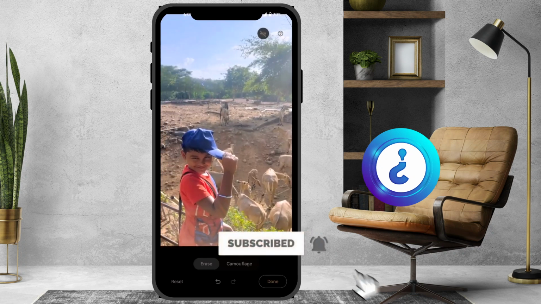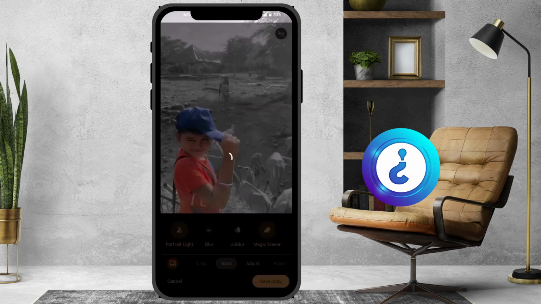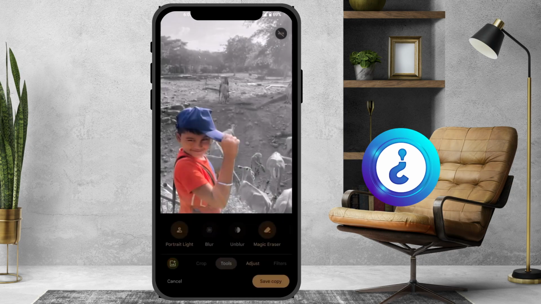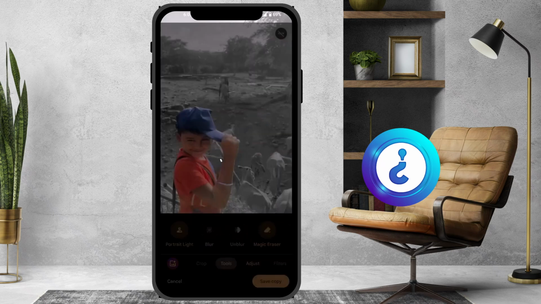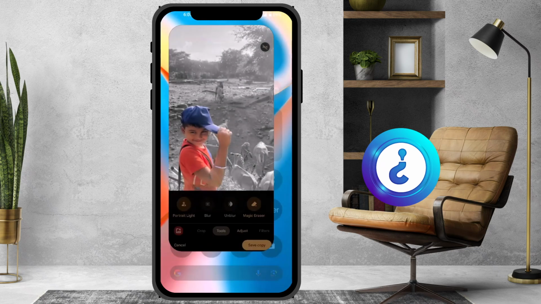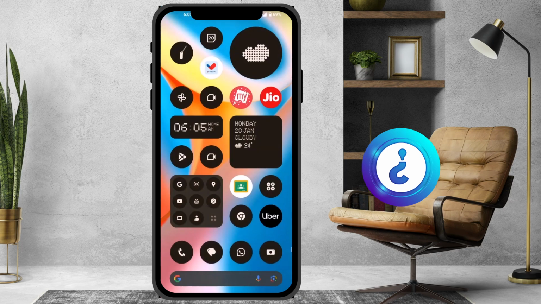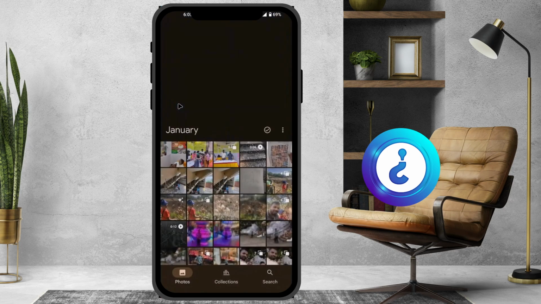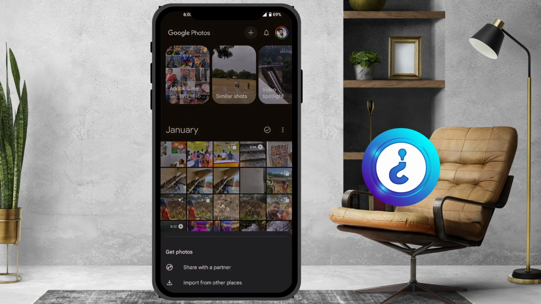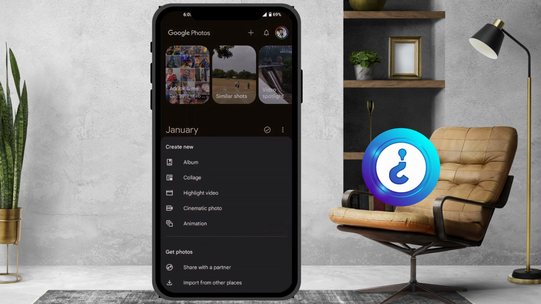If you want, you can do this option so that the color pop will be added, the magic eraser will be added, and the enhancement will be added. If I want to save the copy, this will be a new copy of this photograph. The original photo will be there as well as the duplicate photo. So these are the beautiful features which Google Photos gives you to have access in a different way to create your photographs, highlight videos, cinematic animations, everything will be available.